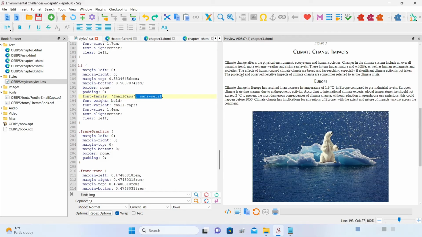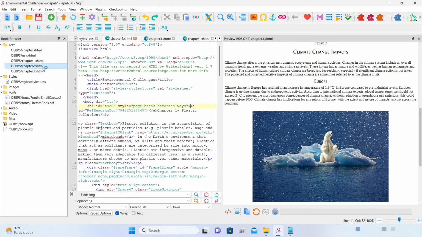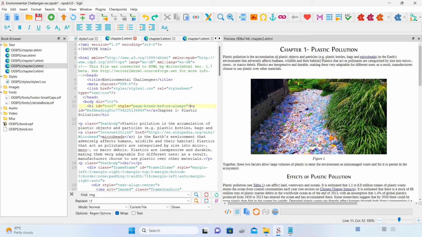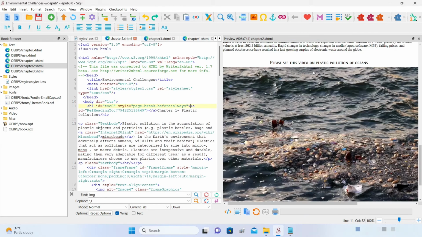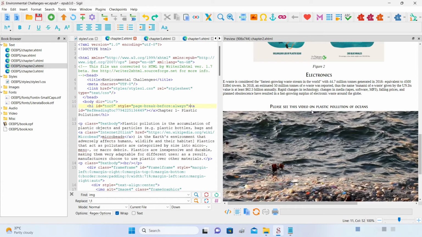Let us now change the body text. So I'm going to come back here and click on chapter 2, which is actually my chapter 1. So you will see that the headings here are now changed and this was in level 3 heading.